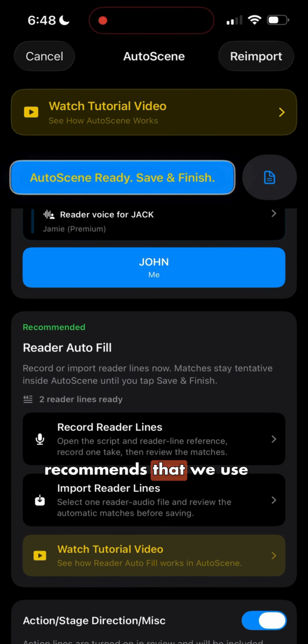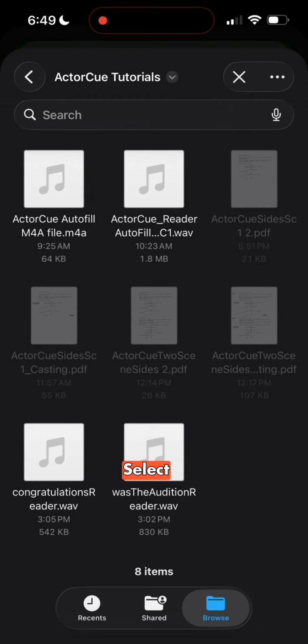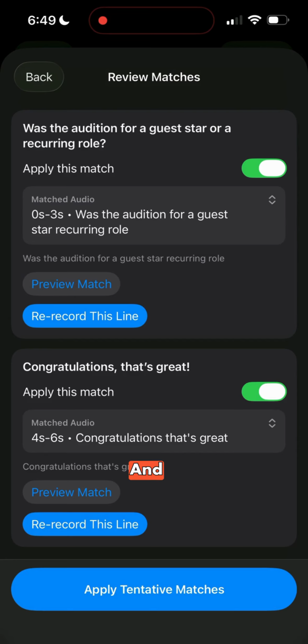Now, ActorCue recommends that we use the Reader Autofill option, as this is a more realistic reading. You have two options. You can record the reader lines here directly, or you can import the reader lines. How this is done is you record all the reader lines in one take, pausing between each line. Or you can send your script to your friend and have them record the reader lines in the same way. One take, pausing between each reader line. In this case, we will select Import Reader Lines, select the Reader Lines file, and now we will review the matches that have been automatically matched.